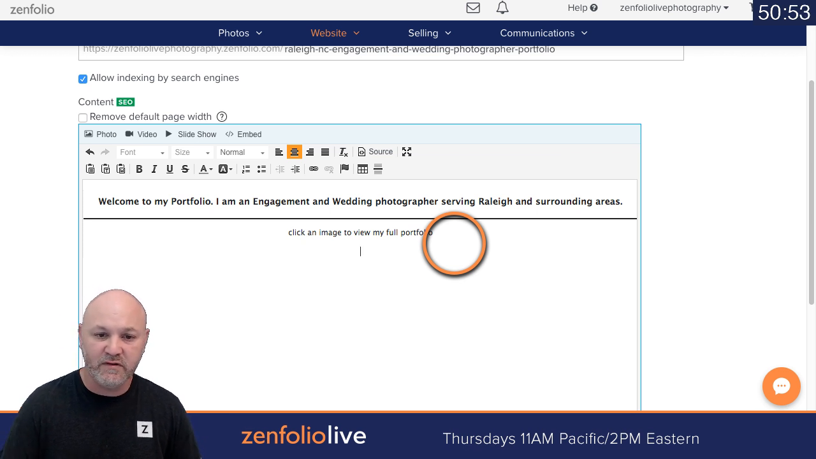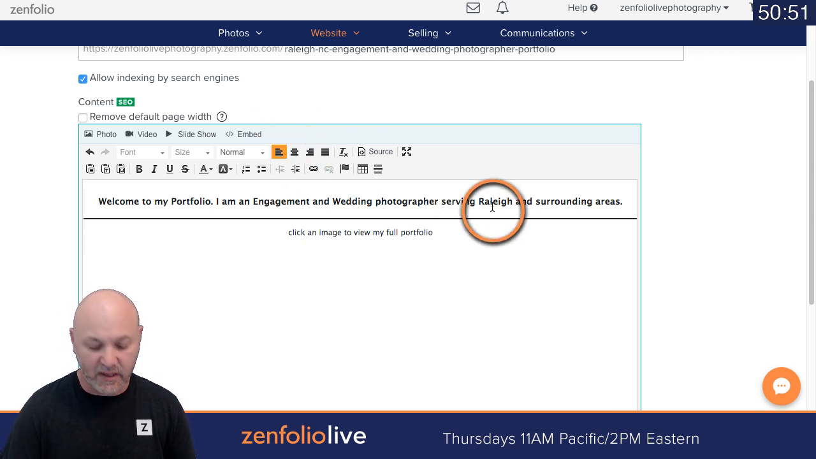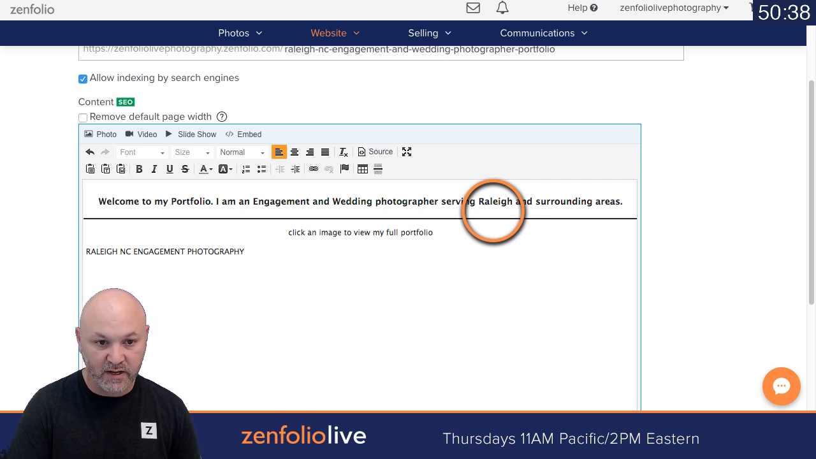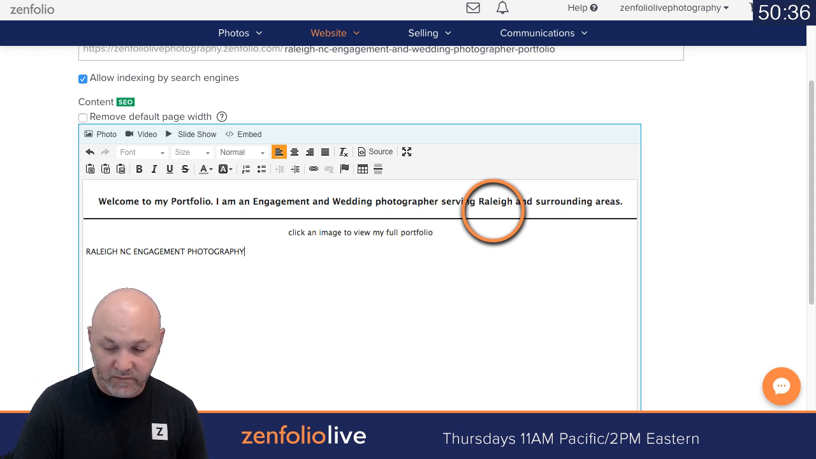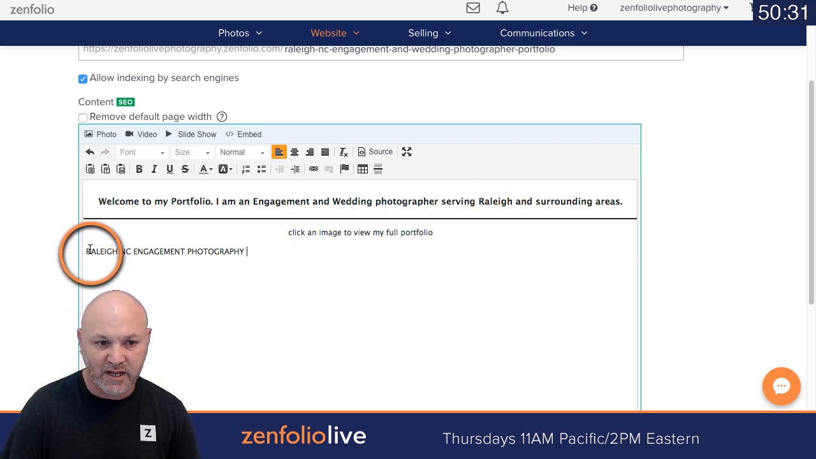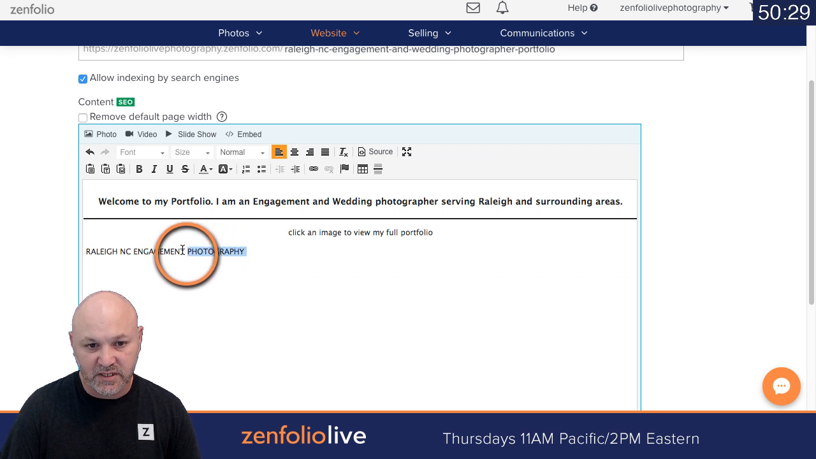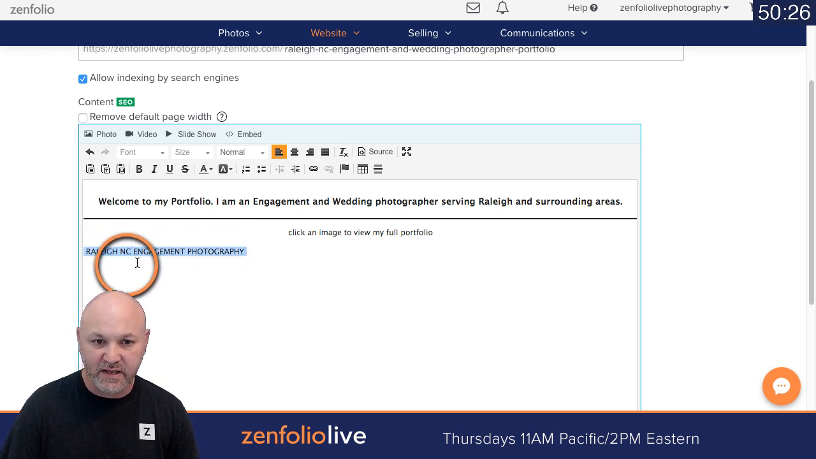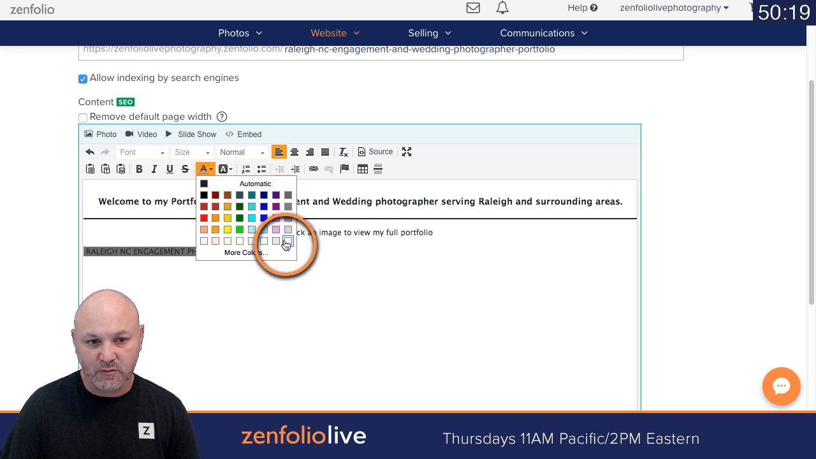All right. And so what we're going to do is start off left aligned. I'm going to hit a space. I'm going to write, and I'm going to do it in all caps, Raleigh NC engagement photography. All right. So I'm just going to write Raleigh engagement photography. I'm going to hit another space really quick. And the reason that I'm doing that is because I want to kind of do some customization to this text. So rather than it just being black text, I'm going to highlight it and I'm going to put a color behind it. And then I'm going to change the text to white.